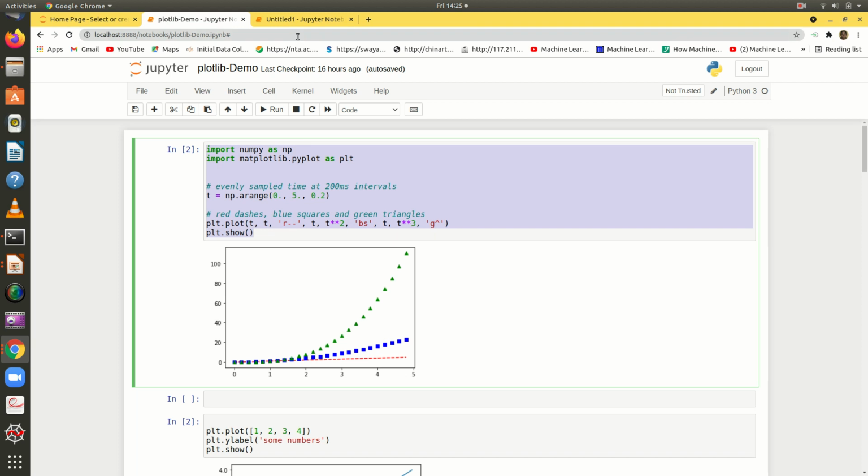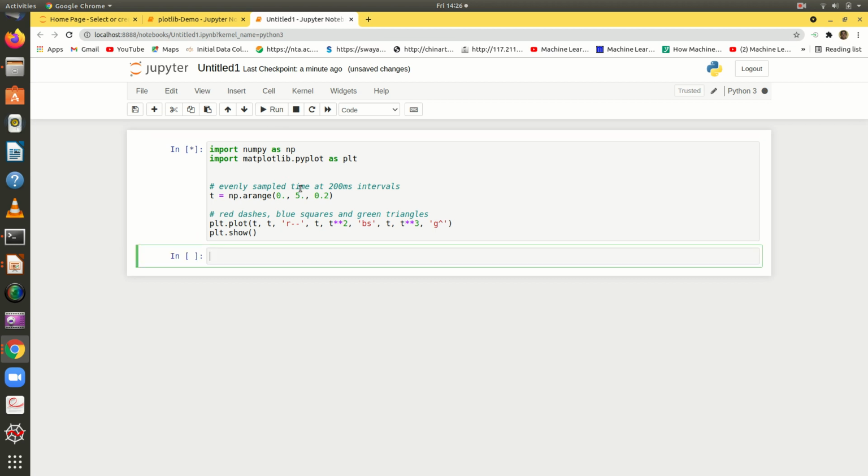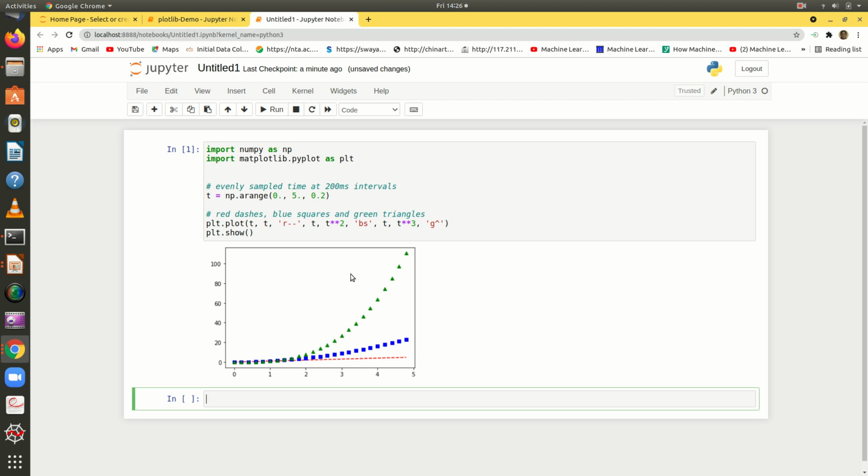I'm just copying this code and I paste it here, and you can see here for arange I need to import NumPy, and for matplotlib I need to import matplotlib.pyplot as plt, which is an alias name, and I'm giving only one plot function for creating more than one line in the graph, right. I'm going to run this particular code. When I run this code, you can see this is the output.